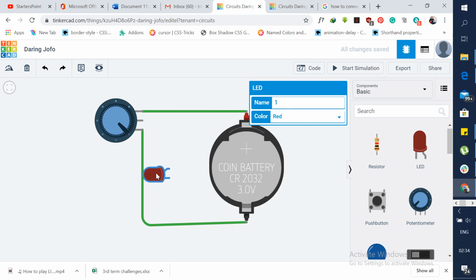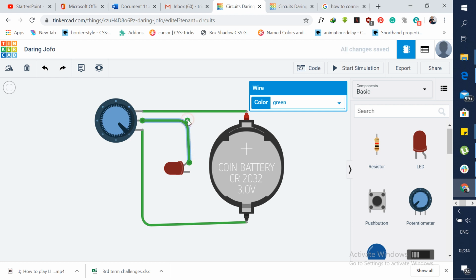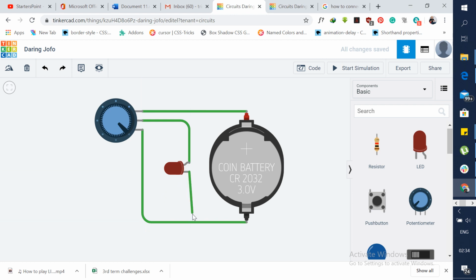Then now I need to connect my slider, my wiper. Sorry. Slider is from the slide switch. This is your wiper. So then I'm connecting my wiper to ground. Hope you are seeing.